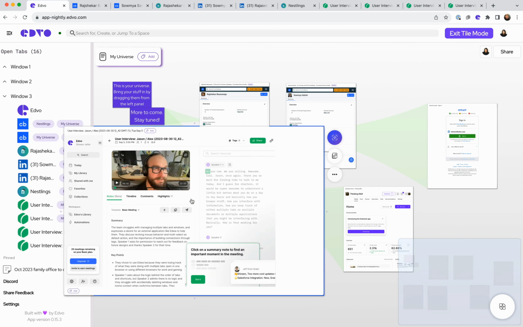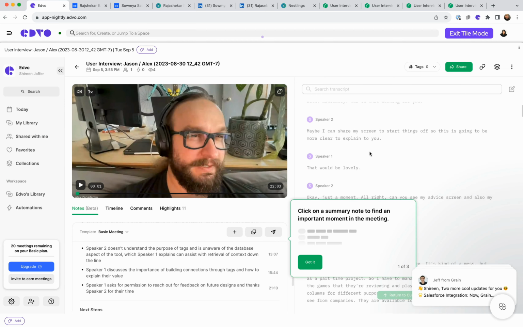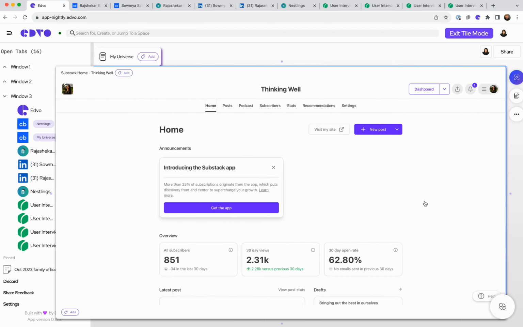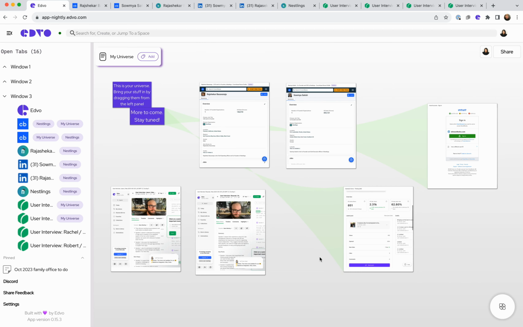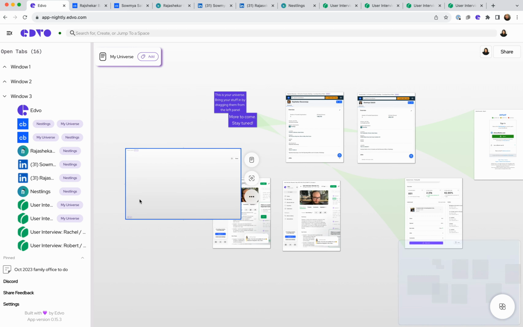Now notice I've got a few tabs here related to these user interviews. I've got a tab here related to my newsletter. So I want to start organizing them. On the right-hand side, you'll see this radial nav bar. I'm going to go ahead and click on this thing called a portal. And I'm just going to place it here.